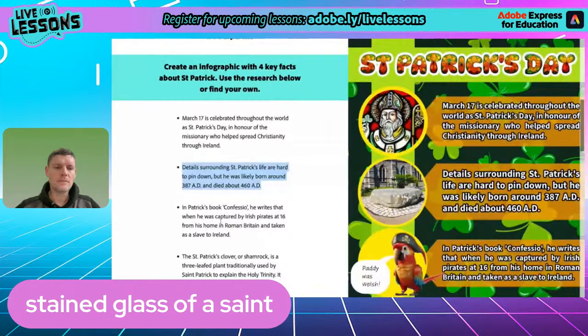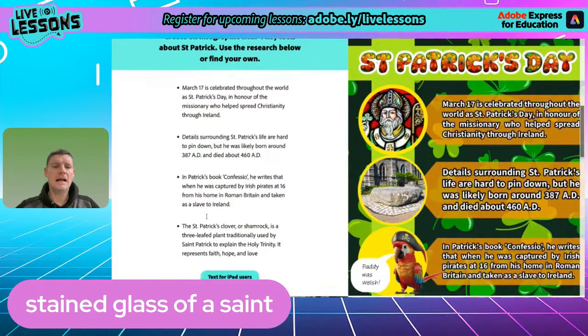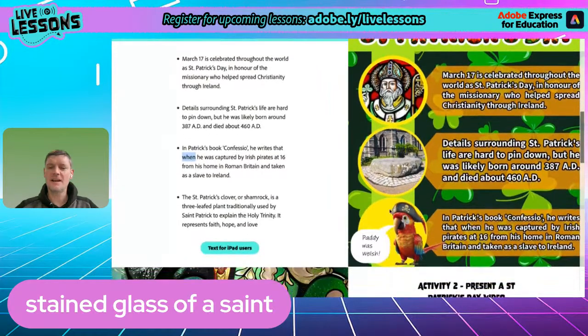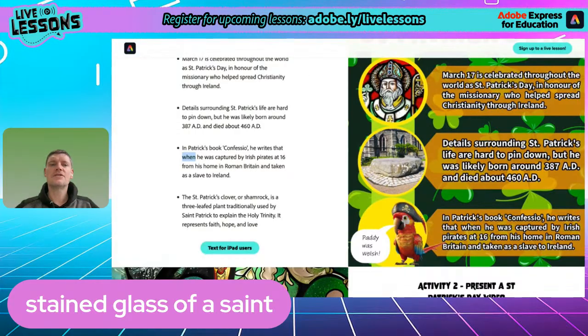Okay, next one. I've got in Patrick's book, Confessio, he writes that he was captured by pirates at 16 from his home. I shouldn't have "when" in there. I need to take that out. He writes that he was captured by Irish pirates at 16 from his home in Roman Britain, actually Wales, and taken as a slave to Ireland. Right, this is fun. So what I did on mine was I did a parrot here, so that was quite good fun. So let's go here.